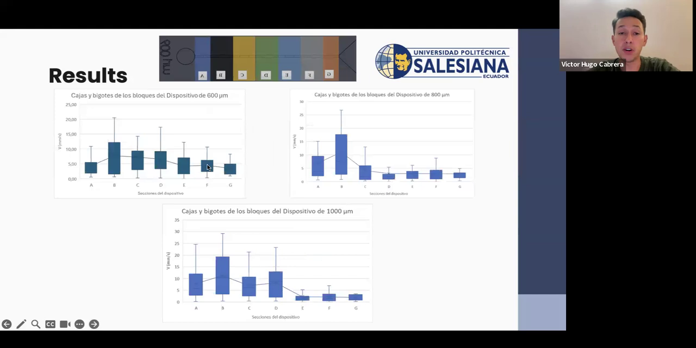After that, we compare the average velocity of each section. We can see that at the beginning, the straight part, which is a smaller channel of 400 microns, is going to be slower compared to the second one. That happens in all of the devices.